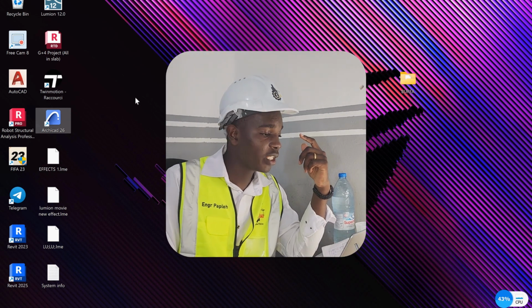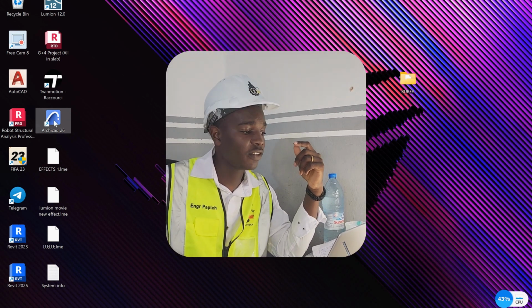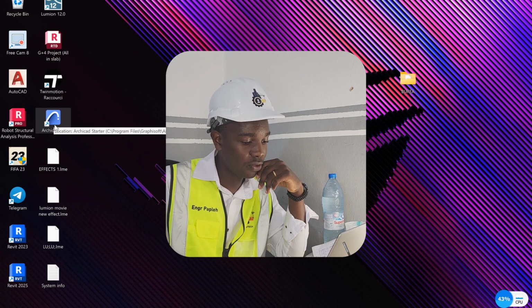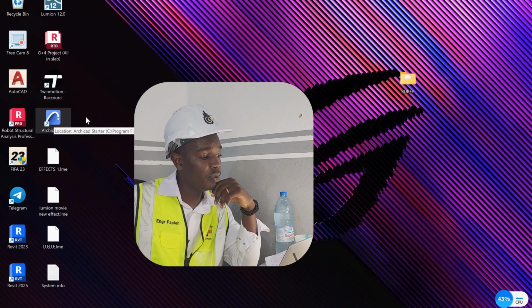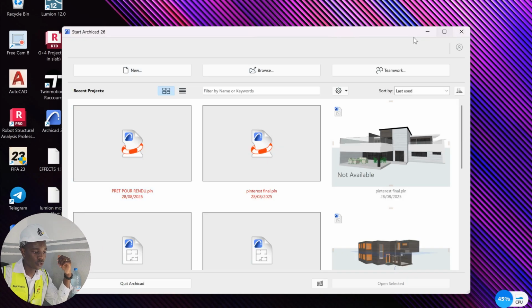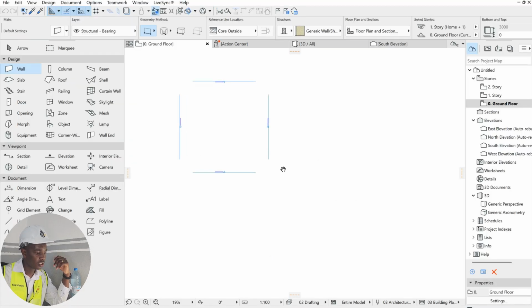Okay, good morning everyone. Today we are going to start with the different tools that we have in Archicad. First of all, you open your Archicad and you open a new page. When you open your Archicad, it's going to show like this. Let me put it on full screen. Then you click new. This is what we have for our Archicad.